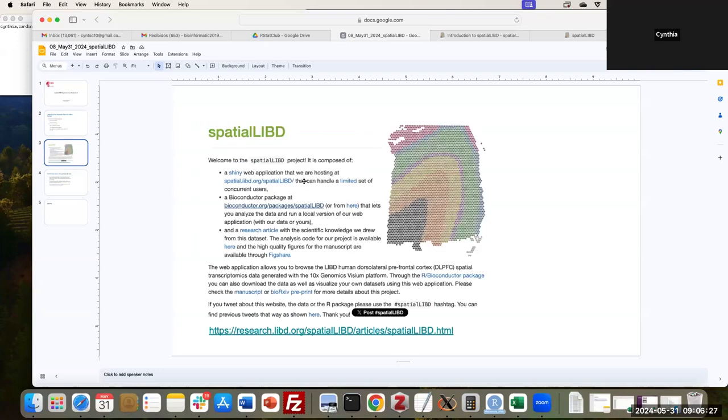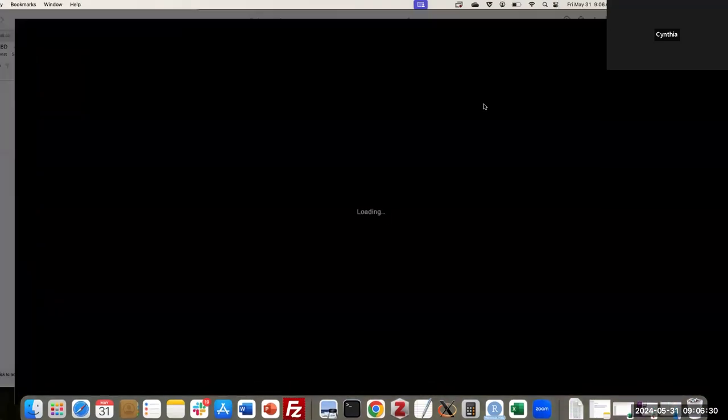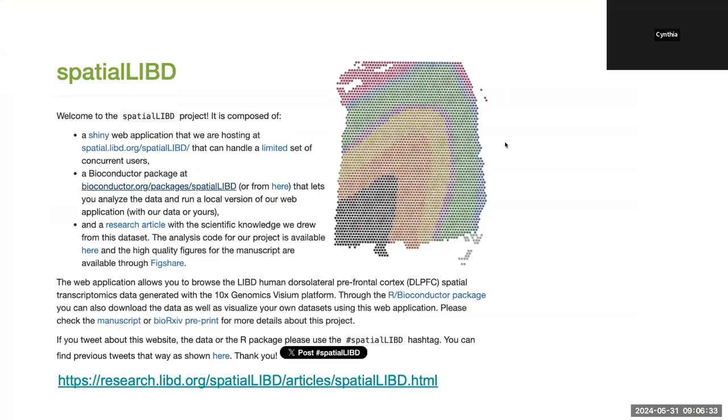So first, let me make it bigger. This is the package. The name is spatial LIBD. And I think that these are the three important topics to discuss. And we need to comprehend that this is a Shiny web application that is hosted in this IP address, and this site can only handle a limited set of concurrent users.